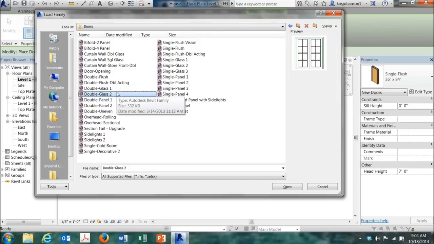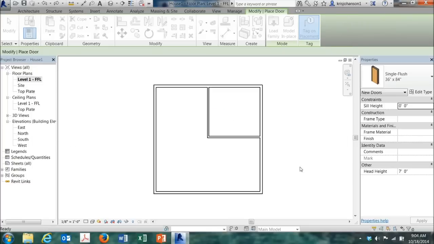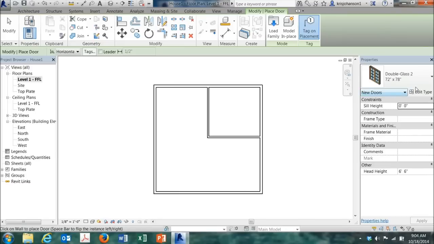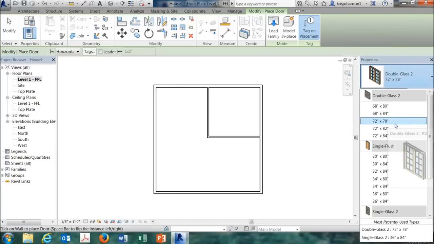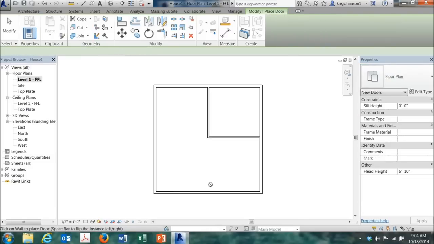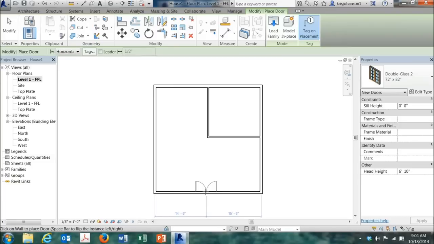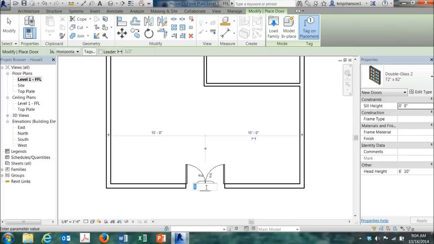I'm going to select that one and then hold down my Control key and also select that one. Click on Open and that will load those door types into the project. I'm going to select the 72-inch wide by 82-inch high double French door. If you place the door there, they swing into the building. If you place them there, they swing outside. So I'm going to place the front doors like that and center them along the front wall. Click once. I'm going to rename this and hit the Enter key.